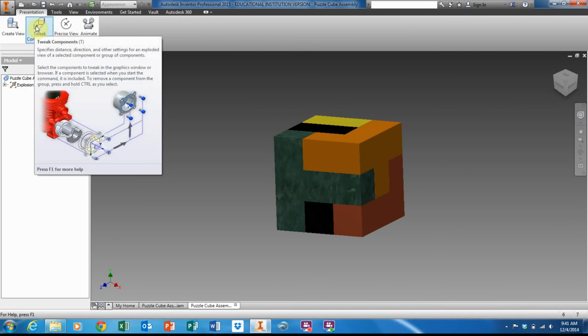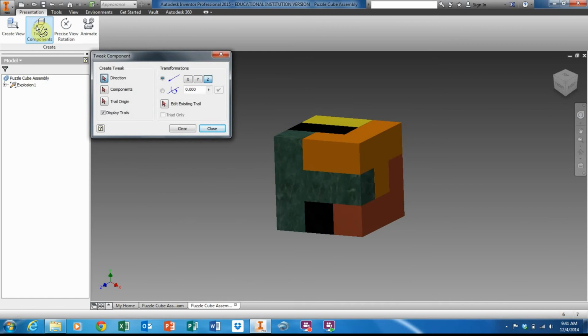It's called tweak component. Now when I first click on tweak component, under the create tweak, it asks for the direction first. It's kind of odd the way this is arranged. I would personally arrange it a little bit differently and have it choose the component first, but it asks you to pick the direction first. You don't need to mess with any of this stuff over here.